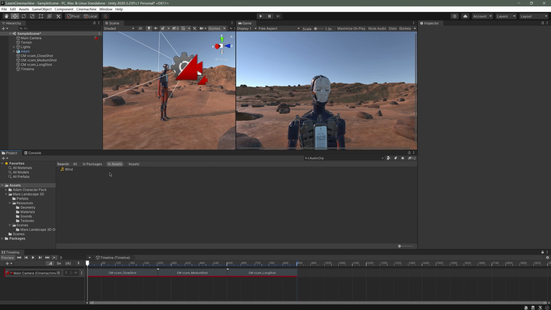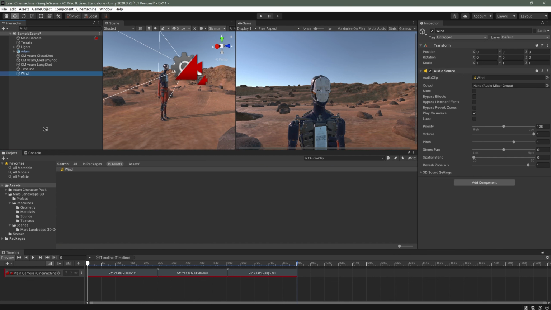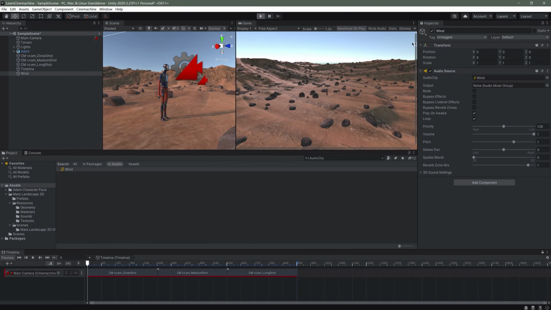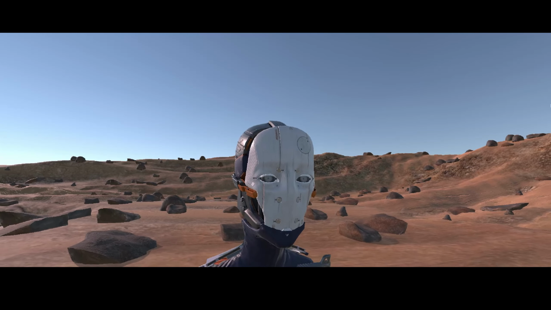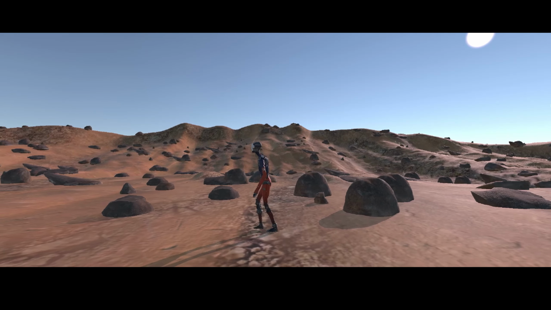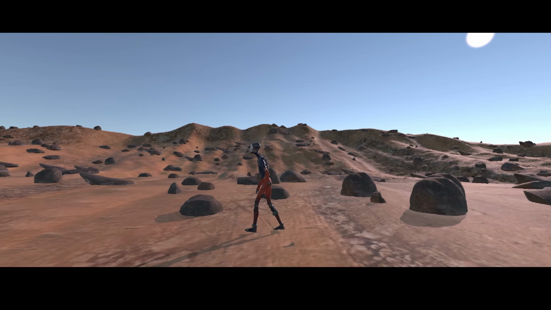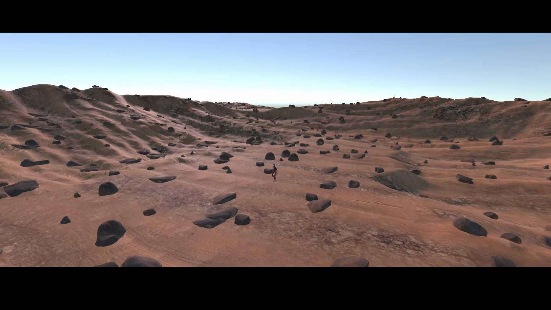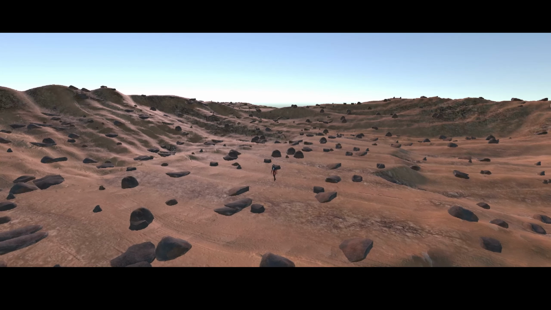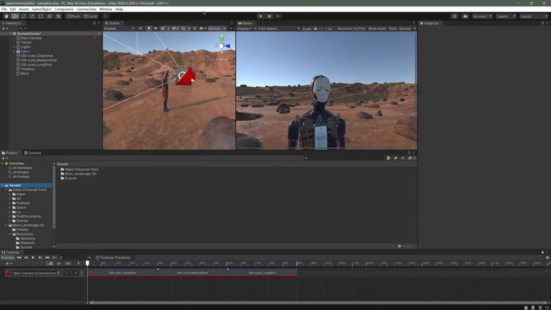So let's find a wind audio clip, drag it into the hierarchy, and enable the loop. Finally, it's time to enjoy our film. Congratulations! You have made your first step toward a great director. Let's continue to play with Cinemachine.